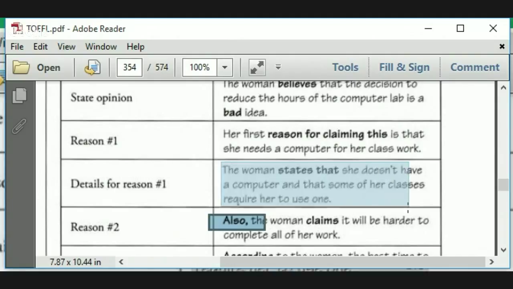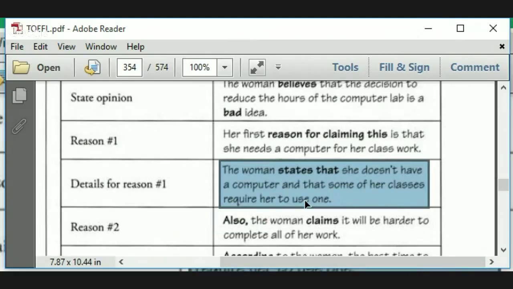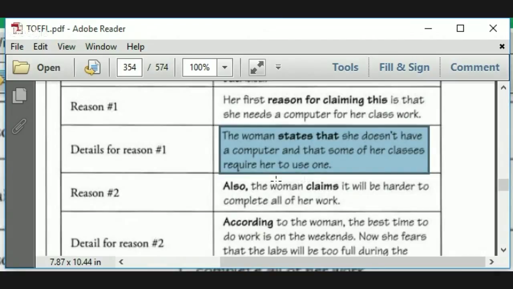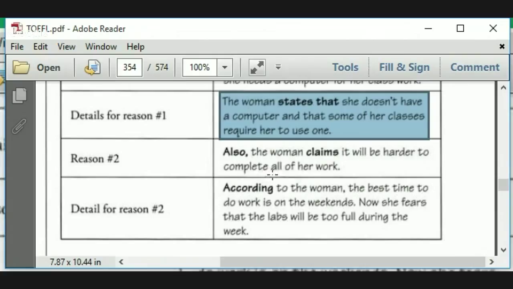The woman states she doesn't have a computer and that some of her classes require her to use one. Well, there you go. An even better answer is that she claims that she needs a computer in order to do her economics course. That's better, more specific detail. If you manage to capture that kind of thing in your notes, terrific, use it. If you don't, not a big deal. You can still get a good score.